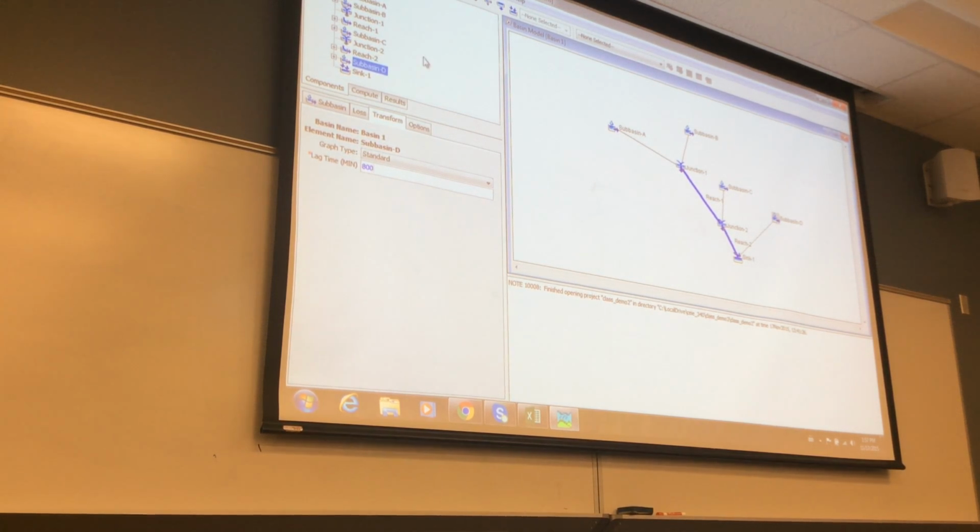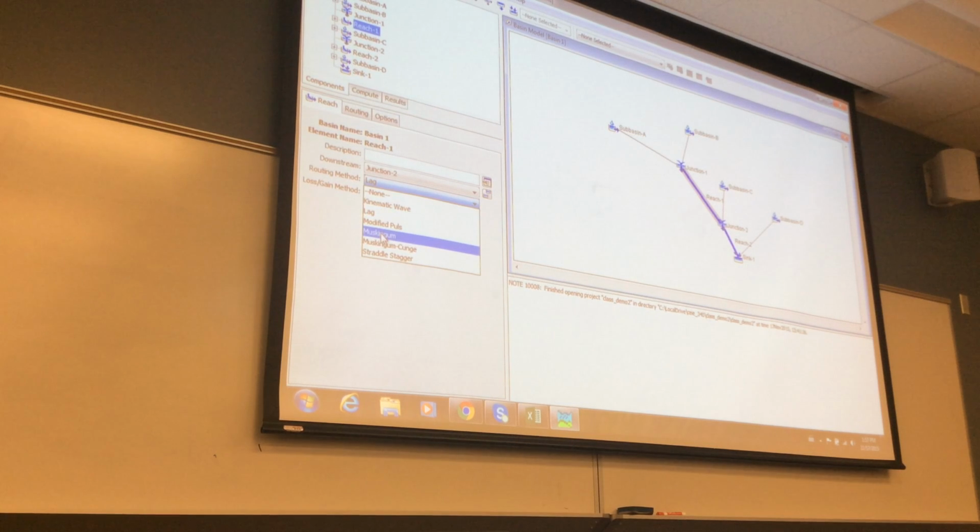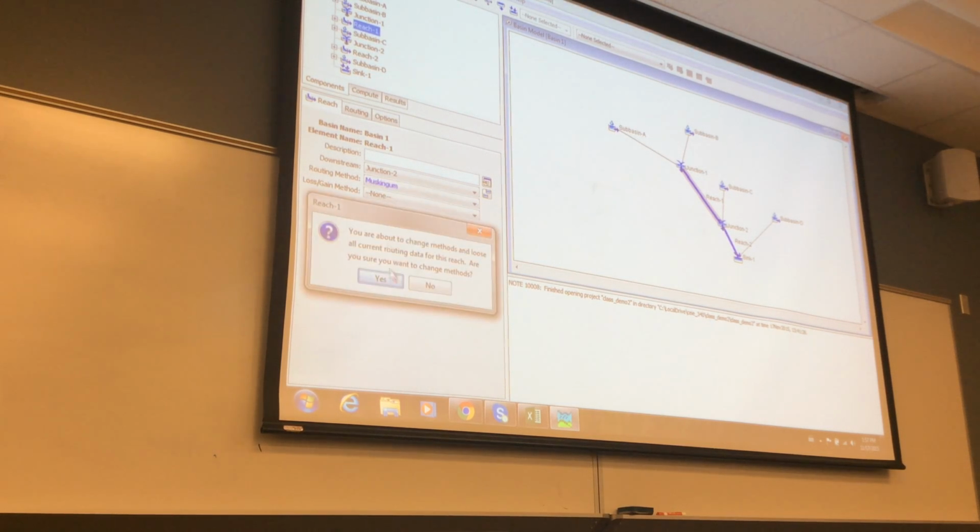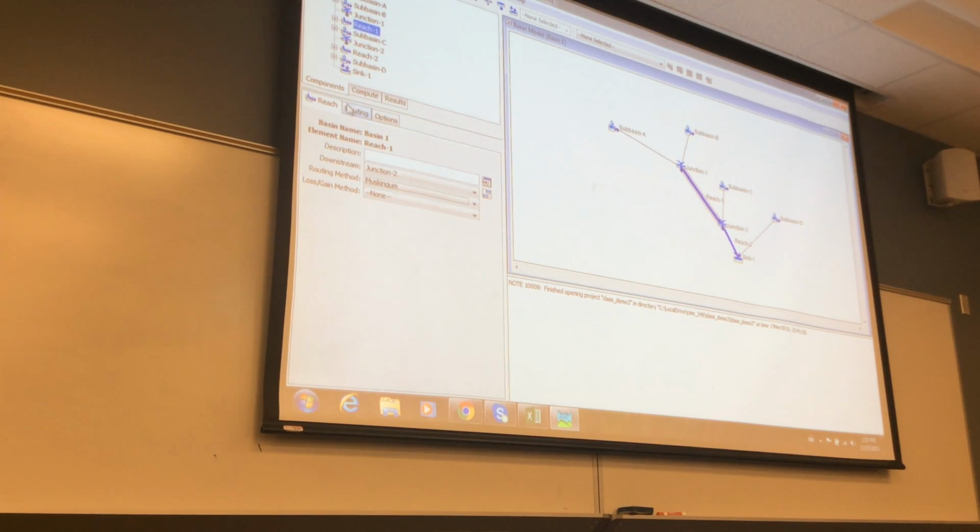We also need data for the reaches. So I'm going to go to Reach 1, and it's asking me, what's the routing method we're using? What was the routing method we learned in class? Muskingum. So here it is, Muskingum. What do you think it is going to ask me if I go with Muskingum? K and X. There you go, you guys are getting good at it. K and X, so 7 and 0.4. That's all we should need here.